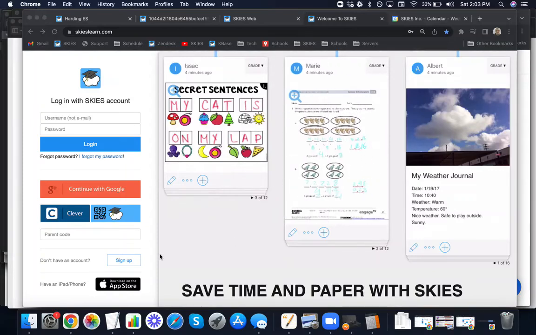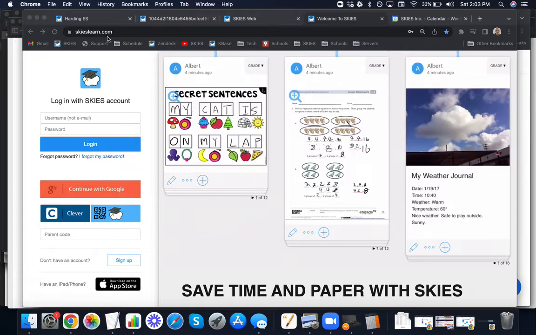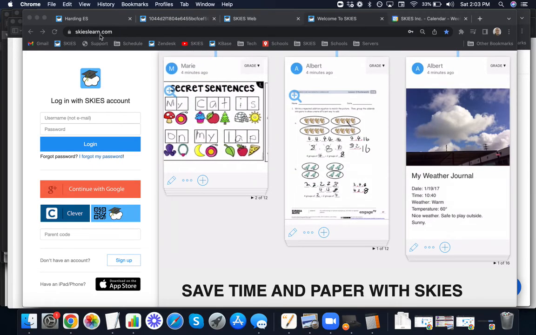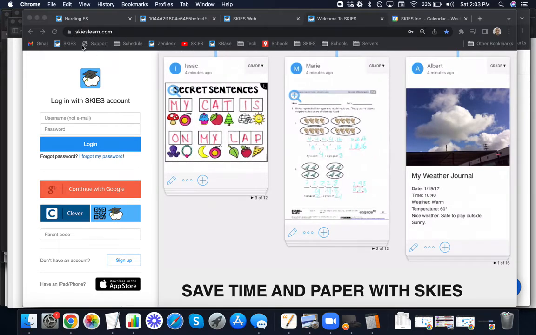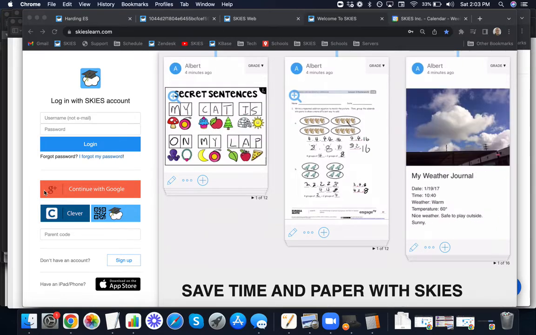Getting your kids enrolled in Skies is easy and help is only a click away. So find the Skies website. If you search Skies Learn on Google, it's going to come up right away. This is what the homepage looks like. This is the one you want to bookmark.